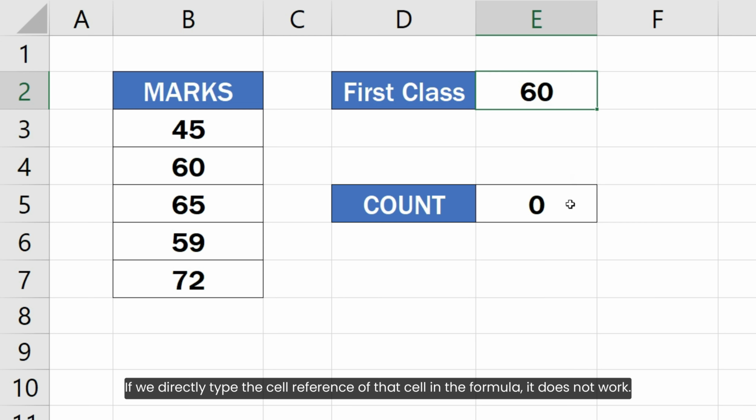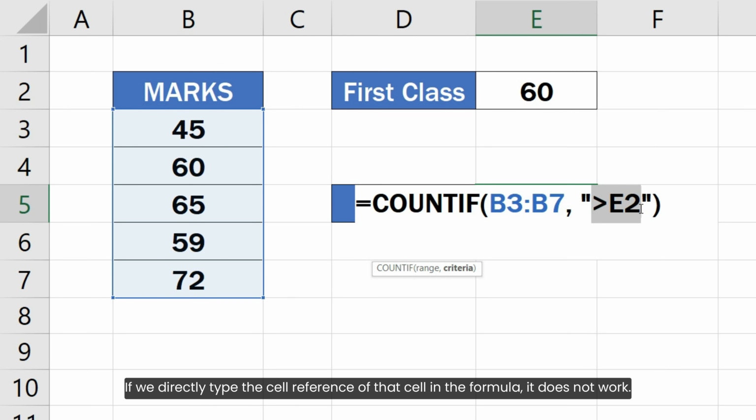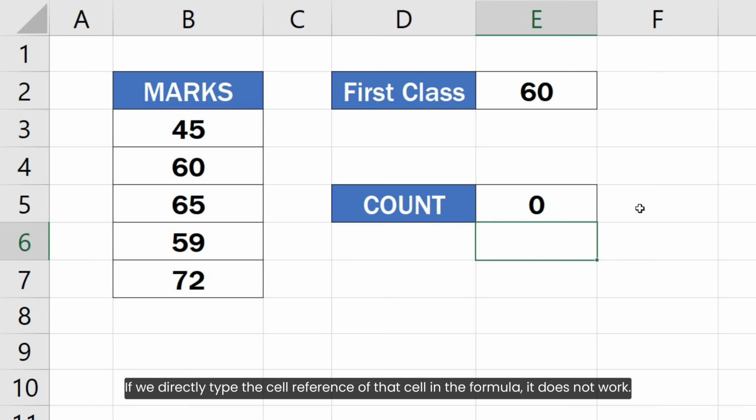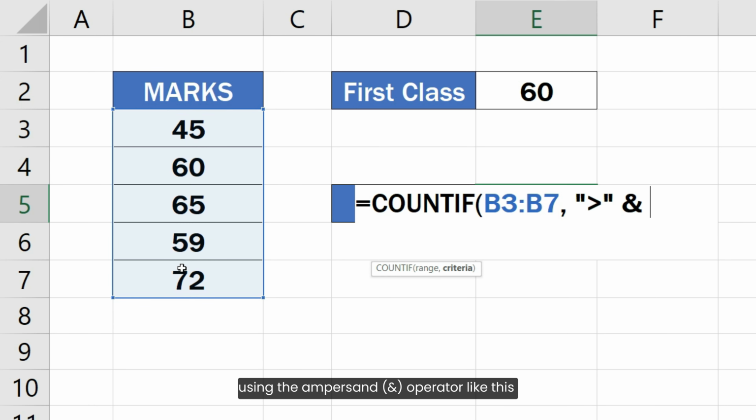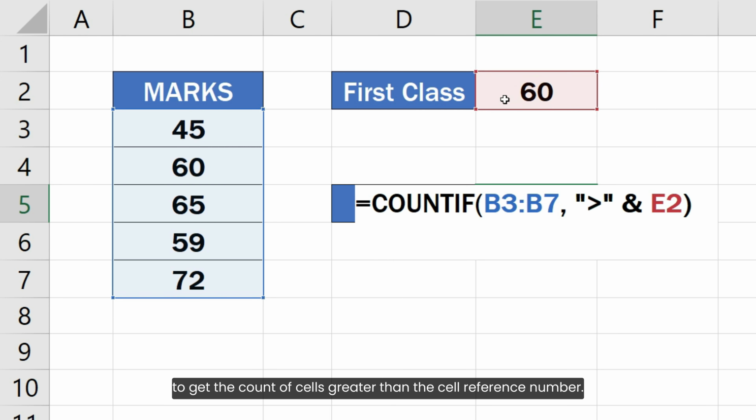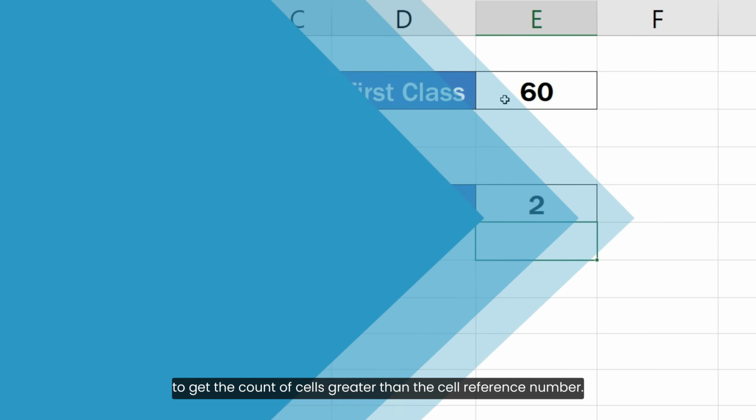If we directly type the cell reference of that cell in the formula, it does not work. We need to concat the cell reference with the greater than condition using the ampersand operator like this to get the count of cells greater than the cell reference number.